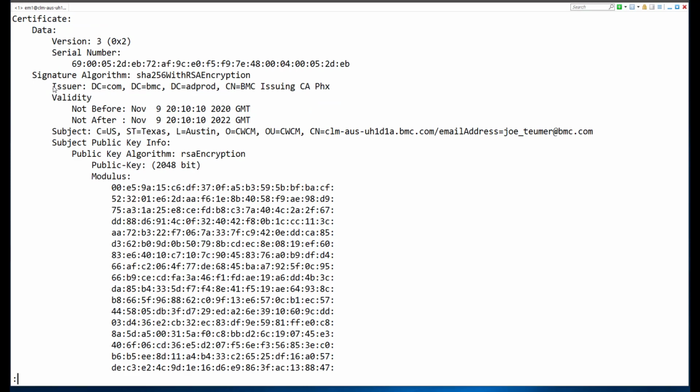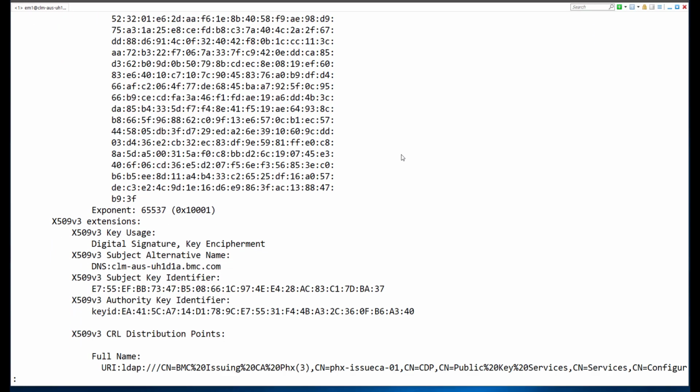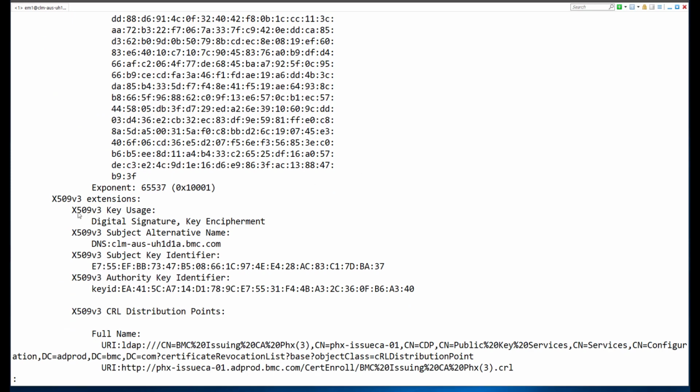We execute this command, and we can see more information about the certificate issuer, the subject information, and importantly, the CN. Here, this CN, the common name, is set to the fully qualified domain name. And scrolling farther down, we can verify the extensions.